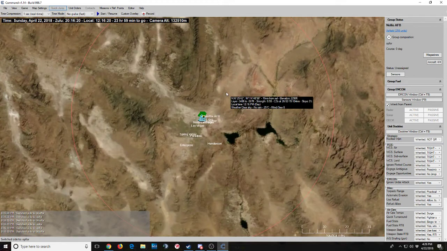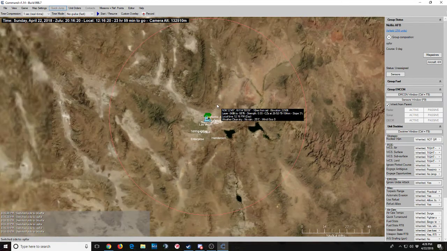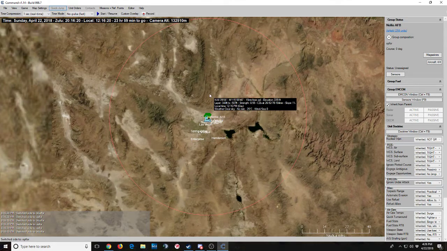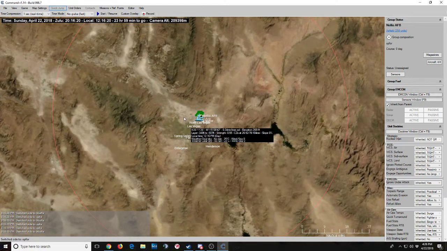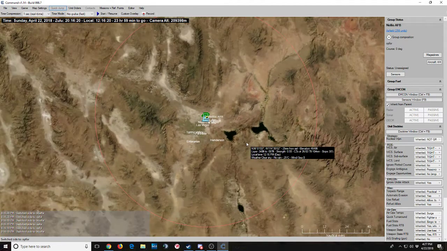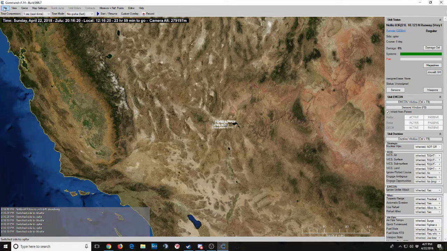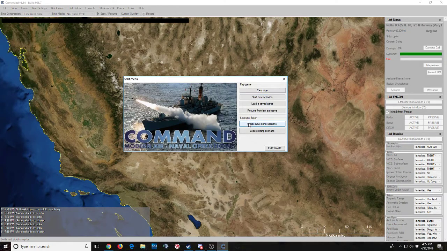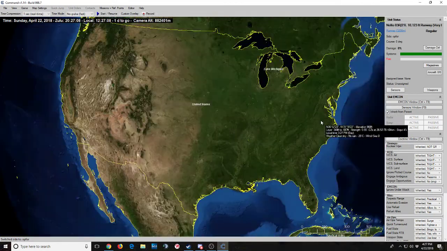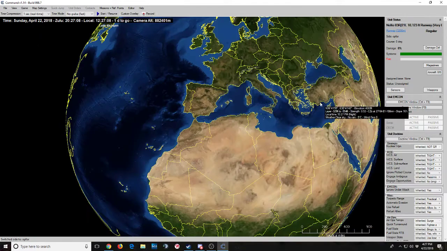Alright, so now we have a basic understanding of where everything is. It would be time to go over, say, how to create a bad guy force and make it behave the way you want it to.